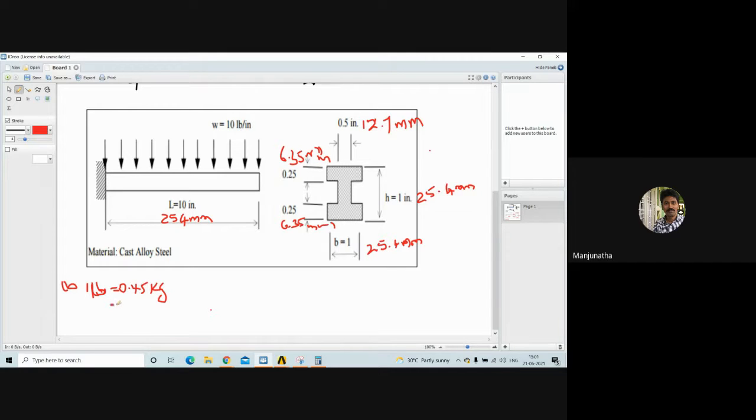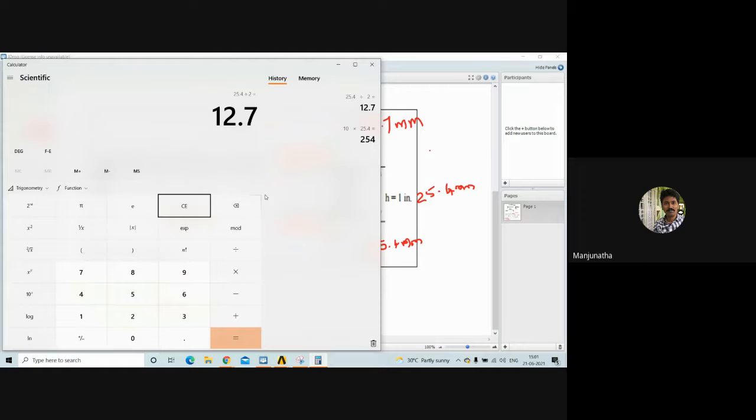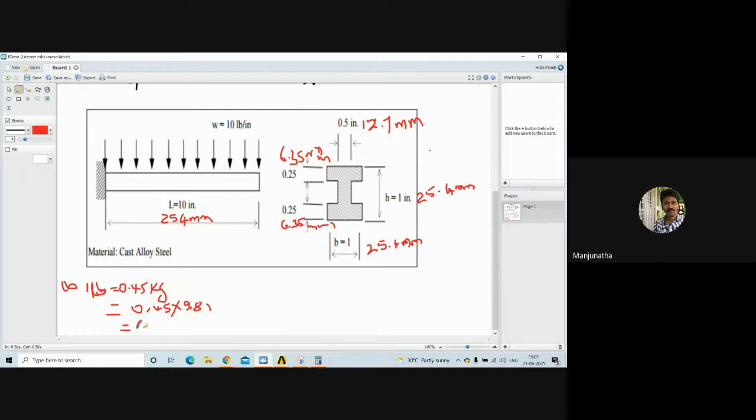So 0.45 into 9.81 is equal to 4.414, into 9.81... 4.14 Newton. Okay, fine.